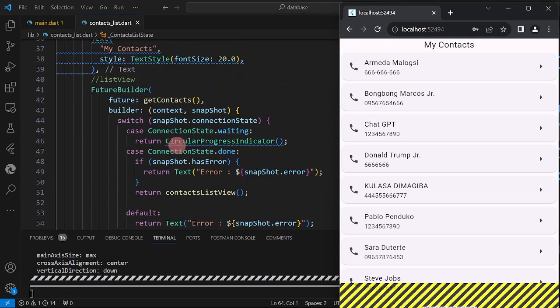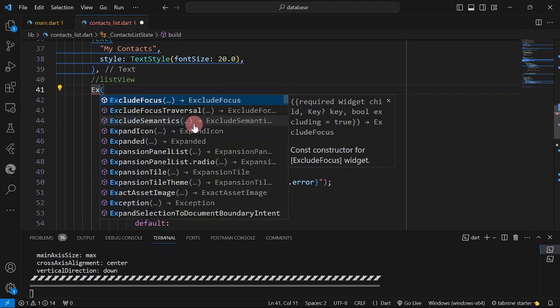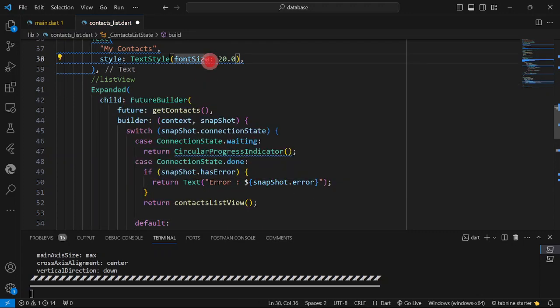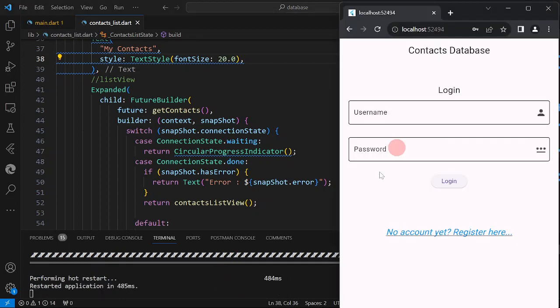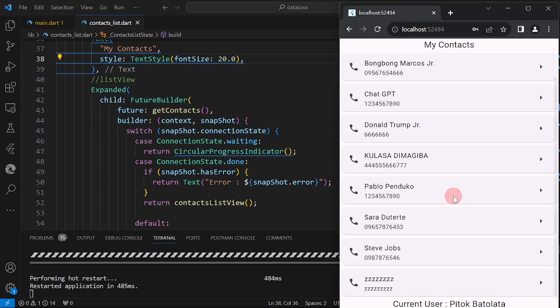So the best way actually to solve for this error is we are going to wrap this one with an expanded widget. Ptalk, then 1, 2, 3, 4, 5. Okay, so we have now our list of contacts. We have here current user, we have ptalk. Okay, you could scroll it here. And by the way, still we don't have any action yet for our clicks.